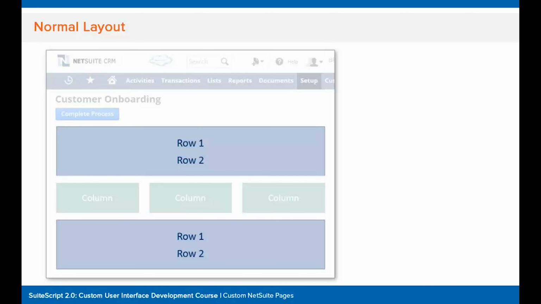So if you are going to use that, what's going to happen is similar to your columns, where the system would automatically handle if it's going to go to the first row, the second row, or the third row.